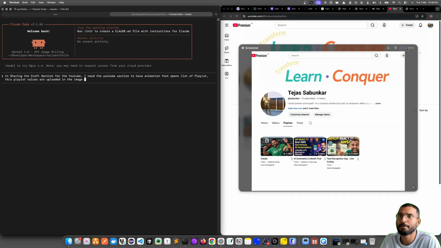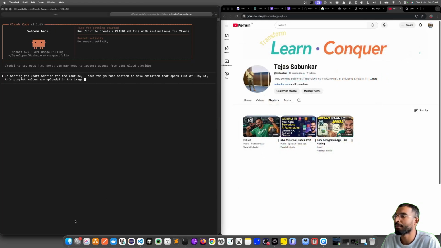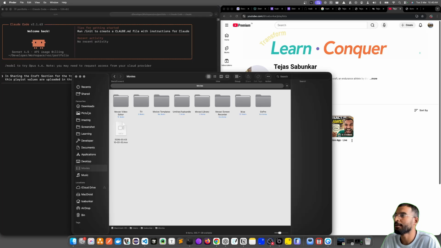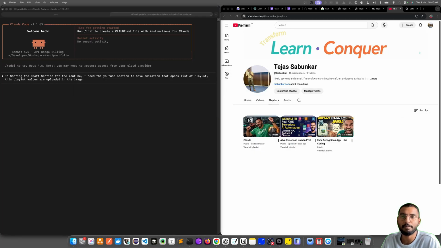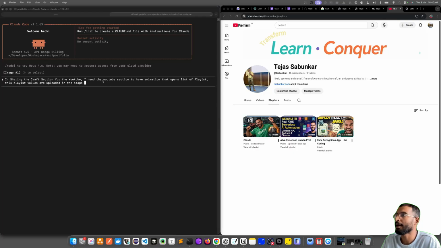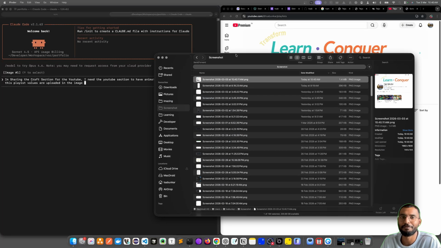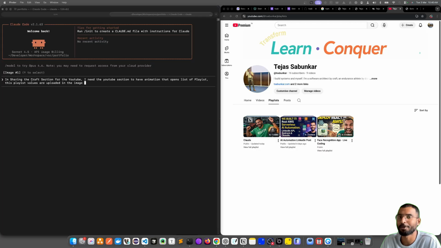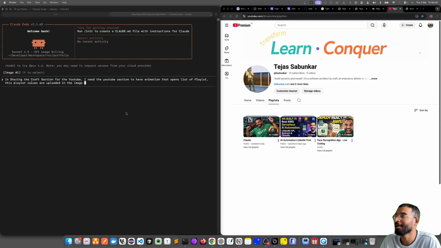Why am I not able to do this? Find screenshots. Yeah, you see, I have uploaded the screenshot, right? I've taken it directly from the screenshot. I was trying to do Command C, Command V. It was not happening, so I just uploaded the image. So okay, you see this indication that image one was selected, and yeah, open the list of playlists.